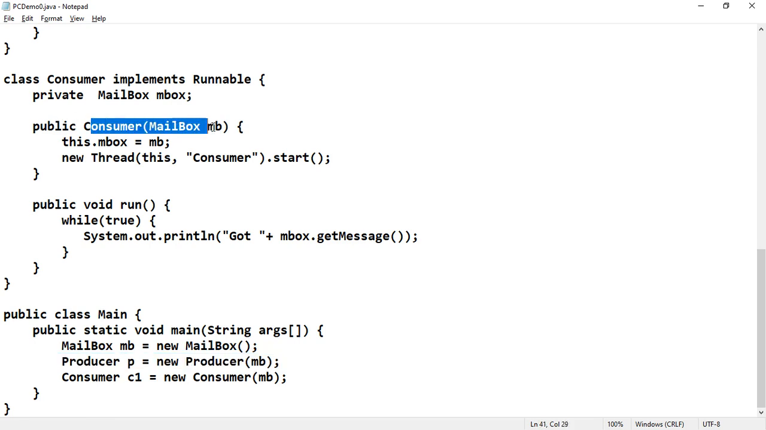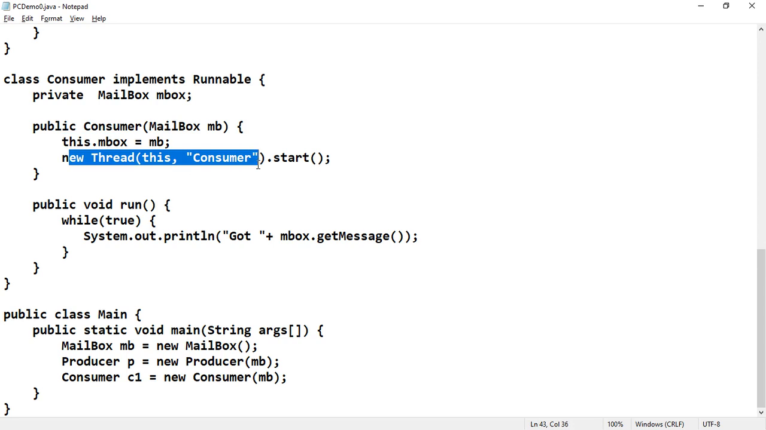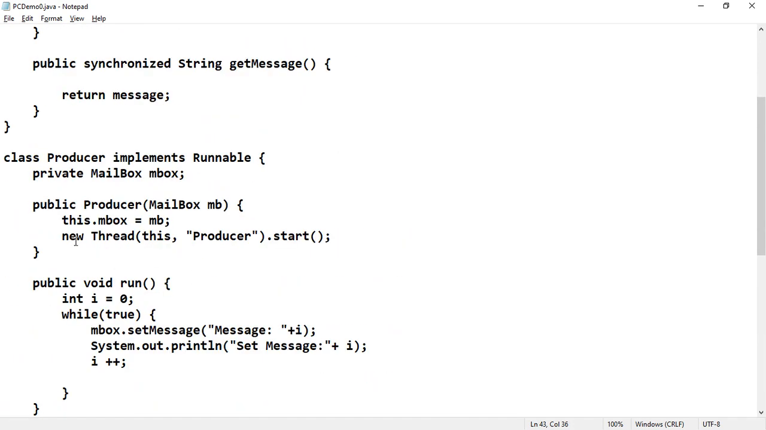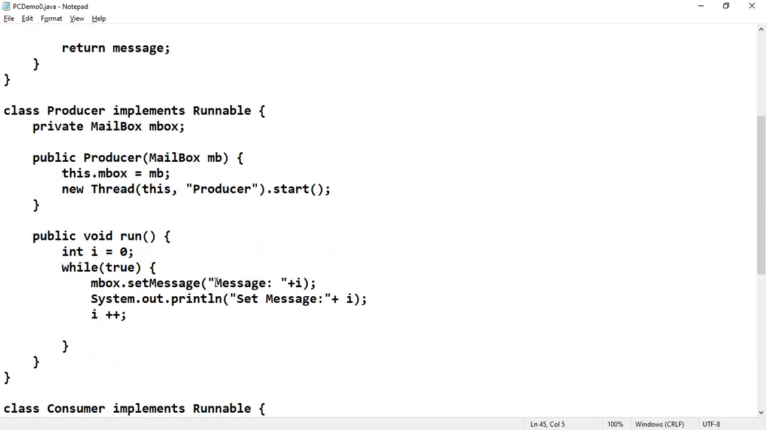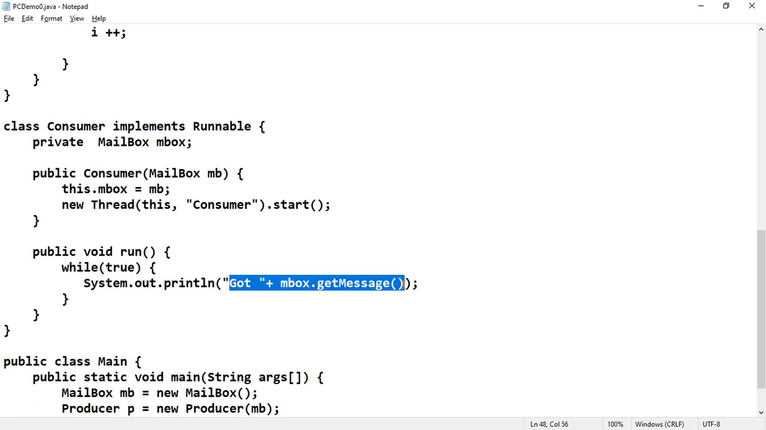In the constructor, this mailbox is assigned to mbox and a thread is started in the case of producer, and in the case of consumer, consumer c1 is equal to new Consumer of mb. So that means it will keep on printing "set message of something" and "got the message of something." So that means the producer is producing a message and the consumer is getting the message.